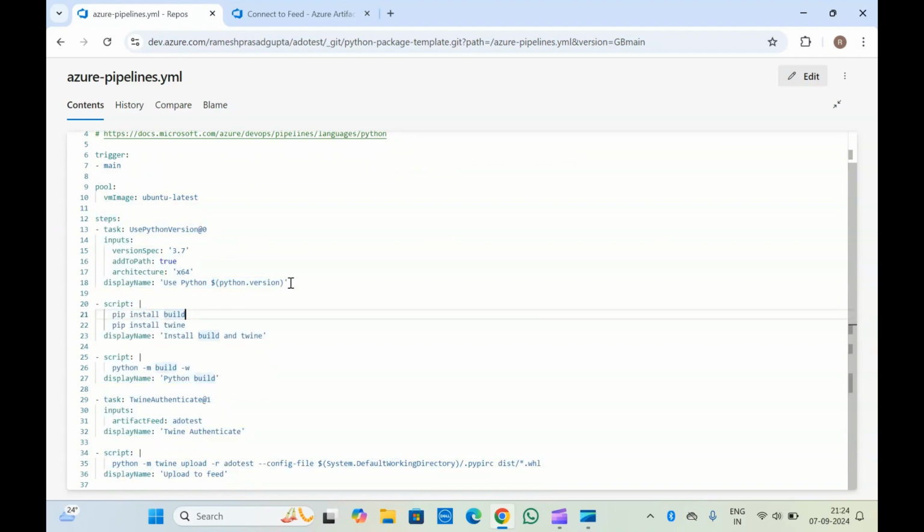So for Python, I am downloading this use Python version task to install Python 3.7 inside my agent machine, and after that I have just installed twine and build. Build is to build my package, and twine is to publish my packages to the artifact feed.